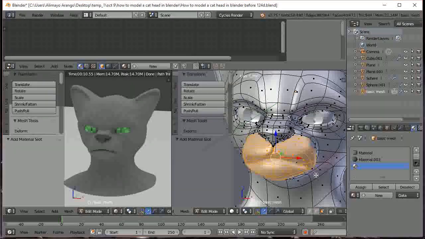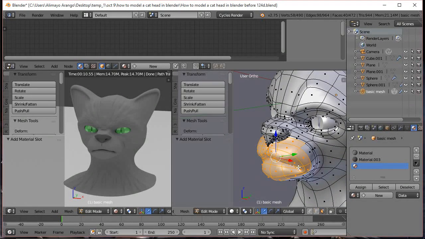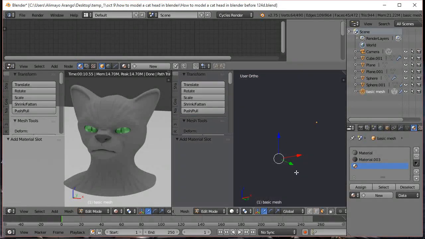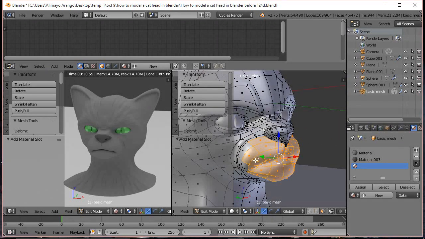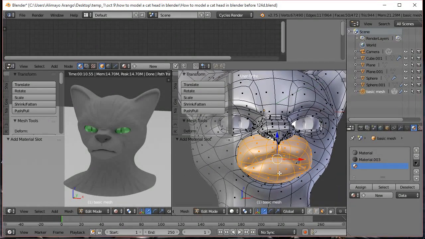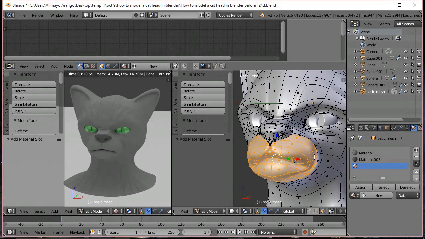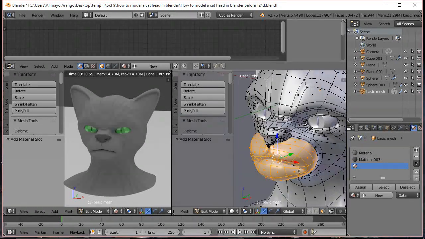Hold the middle mouse button to get rid of that. I'll right click to get out of paint select. I'll press C for paint select again. This right here. Right click to get out of paint select. Hold the middle mouse button to rotate the view. C for paint select again. Hold the middle mouse button to rotate the view.